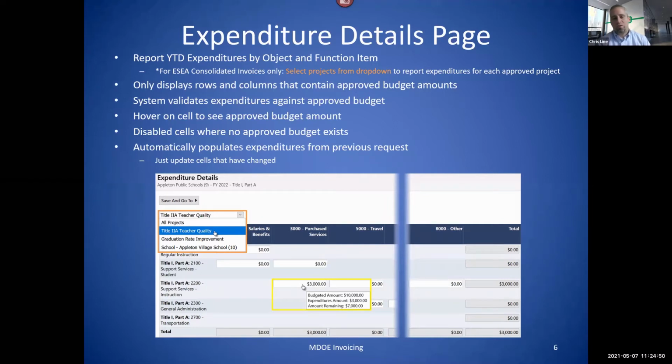And if they do have approved budget, there's a validation that makes sure they don't exceed the approved budget by more than 10%. So there's a question: can they revise their application while they have an invoice open? Yes, they can. The invoice is going to validate against the approved application.